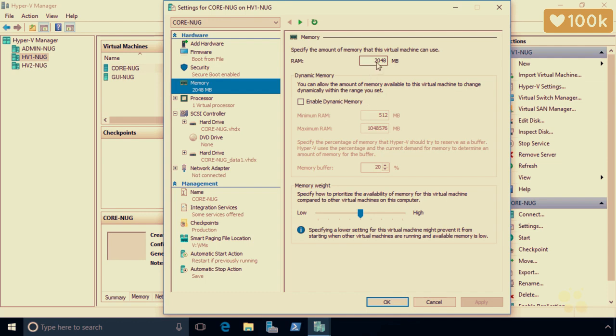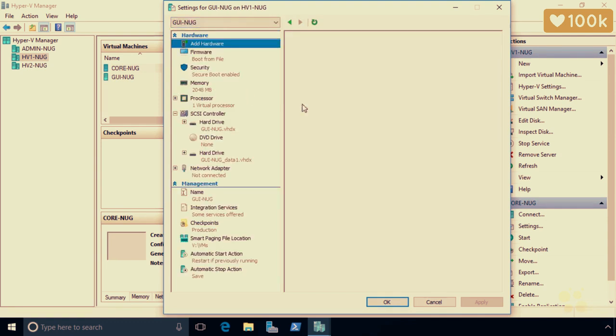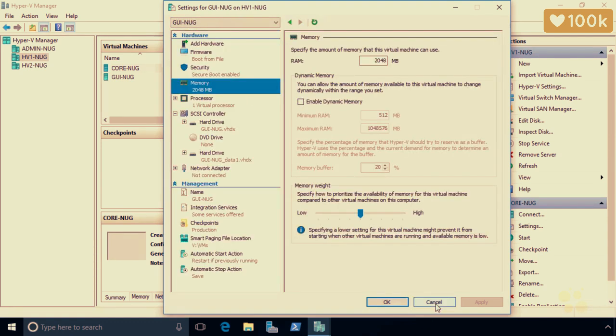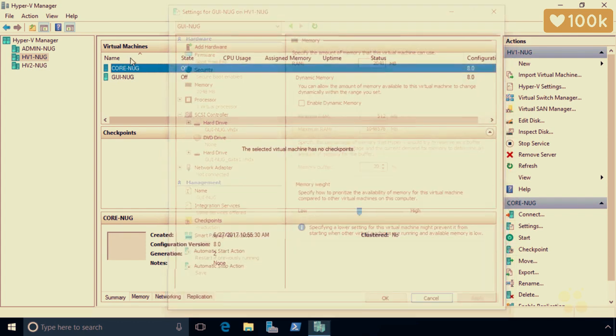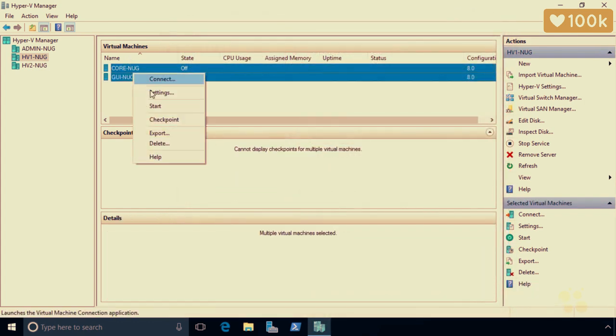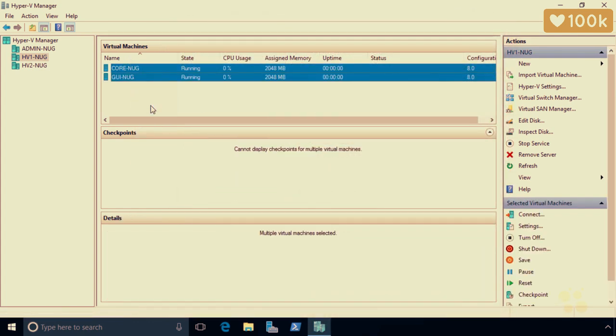And this is all controlled through this value right here. So we have dynamic memory disabled on both CoreNUG and on GUINUG. There we go. So we should be able to fire these machines up and then either add memory or take memory away while those machines are running. Let's do it. Let's go ahead and highlight both of these machines, right click, fire them both up, and we'll just give these a second to start here. So these are up and running.